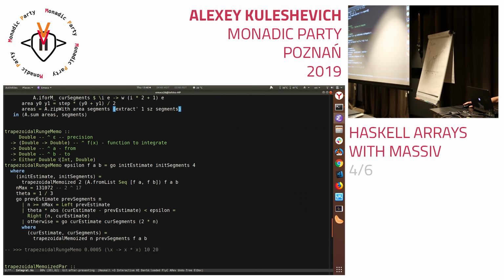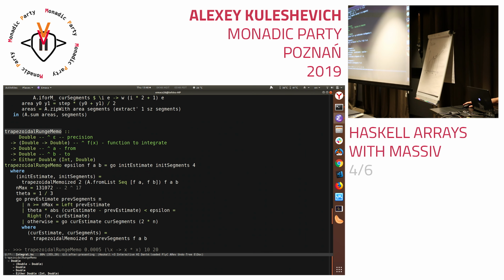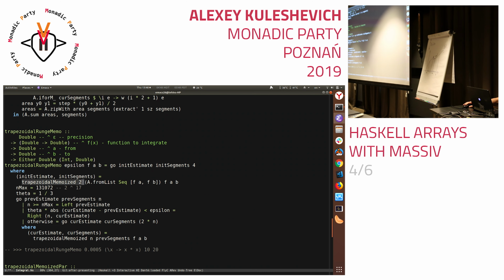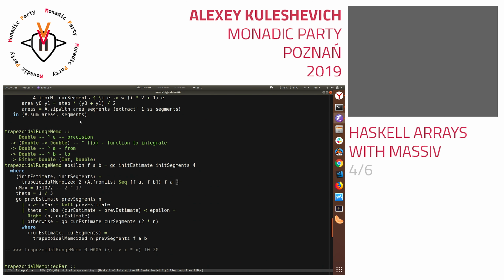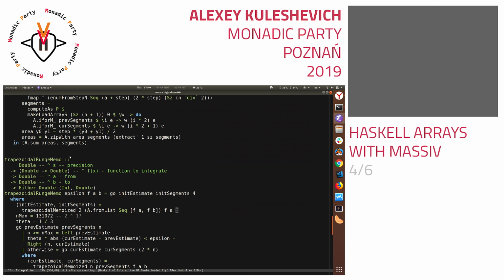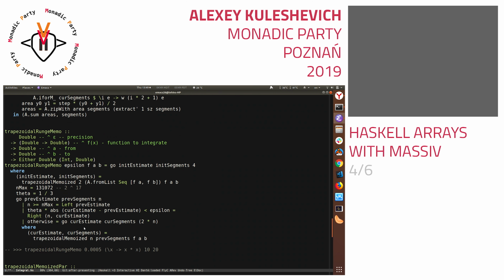And here is our memoized, as I call it, trapezoidal rule. It starts with n 2. We can just create a quick array with f of a and f of b. This is our start and previous segments. Give it the functions, a and b, and it just runs this function iteratively over and over.